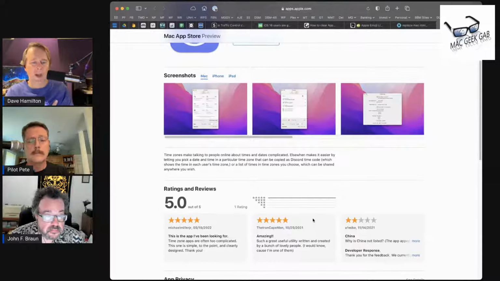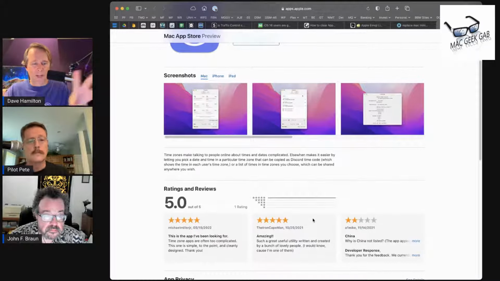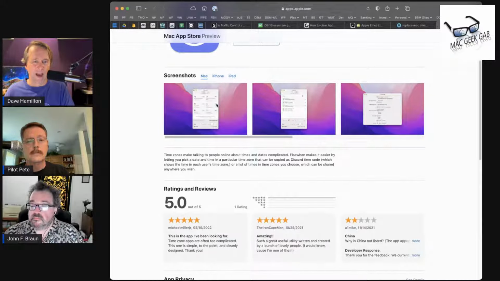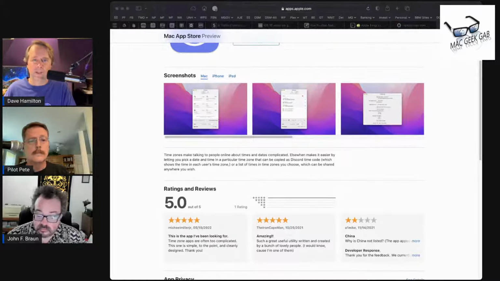And Elsewhen makes it easy to pick a date and time amongst multiple people from different time zones because it will just start showing things right there in the app. It actually looks really cool. You've got to just go check it out. It's a fun one.